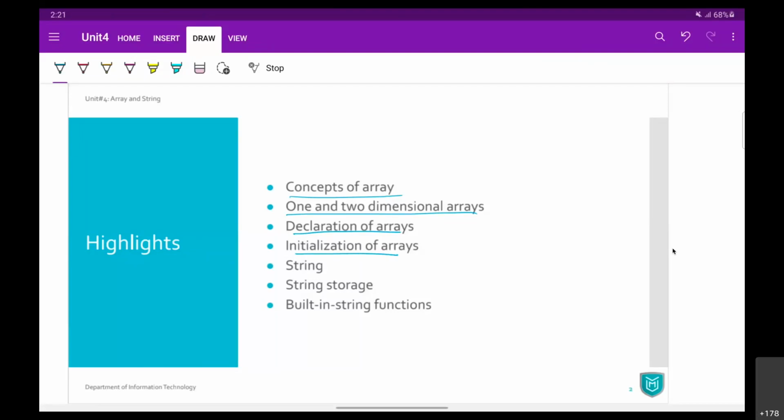And once we are done with array, we will be looking at strings, then how the string is stored, and inbuilt functions for strings. So that's the overview of the content that we need to go through. As per your syllabus, we have to cover all these points here in the 4th unit. Let us start with the array first.